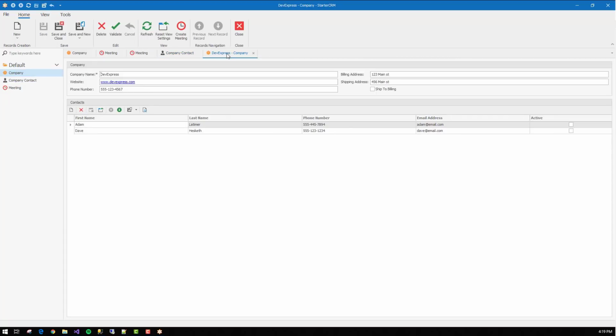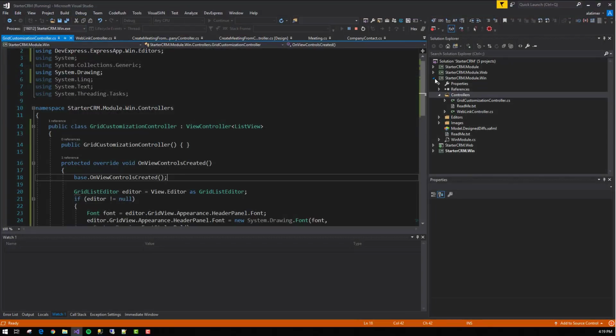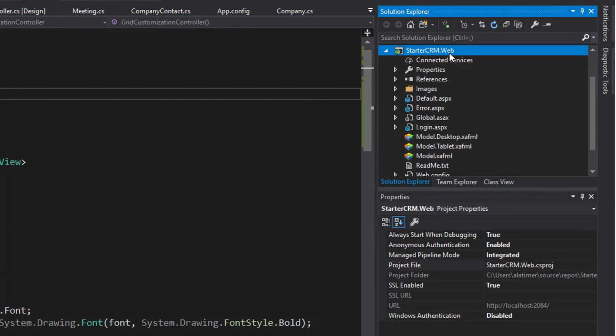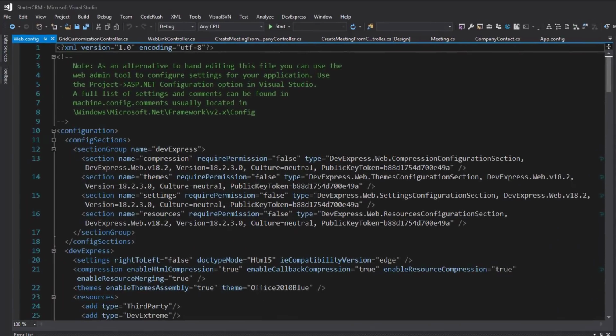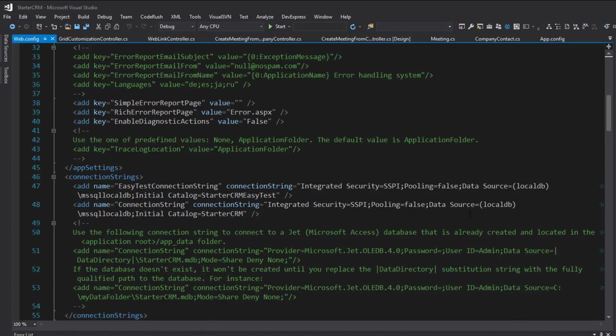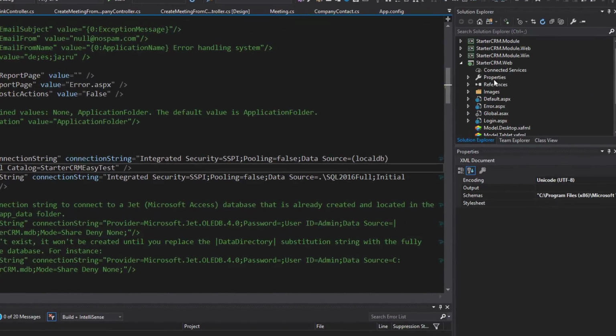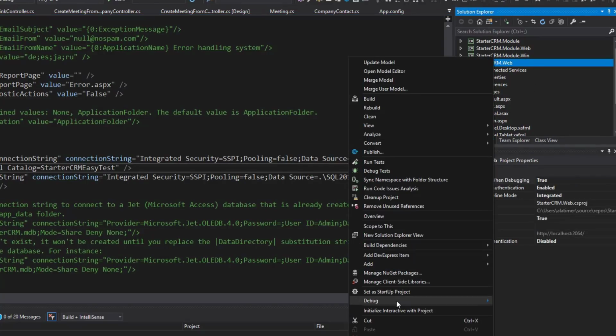Yeah, so I think that is it as far as our controllers and the Windows side of things go. But let's actually open up the web application as well. So to do that, we're just going to go into the .web and update the web config to point to the same database. And we want to also right-click the .web and set that as our startup project.